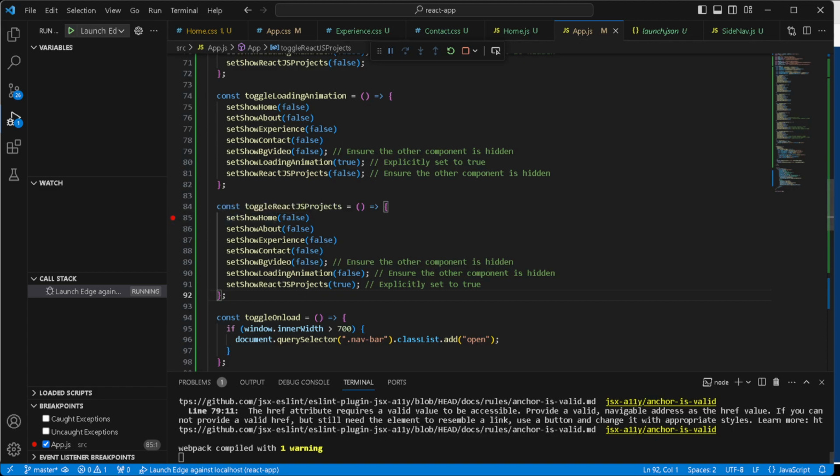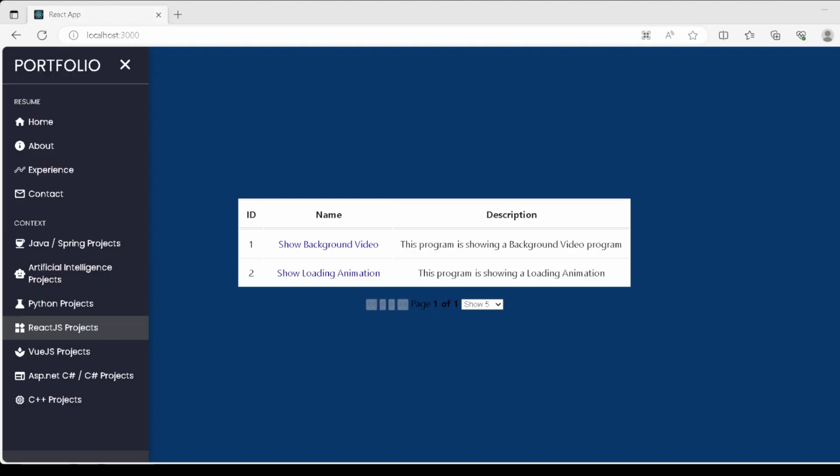Okay, and then you go back to see the pages here. So now to try the pages, right?